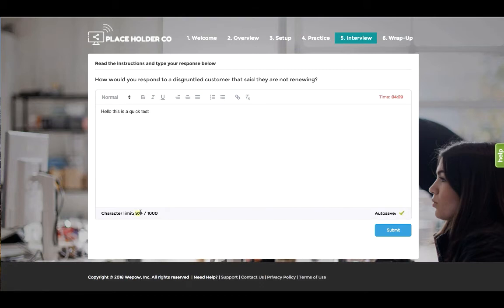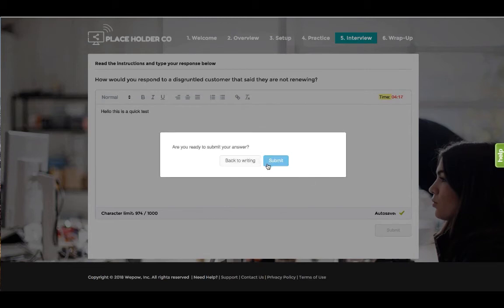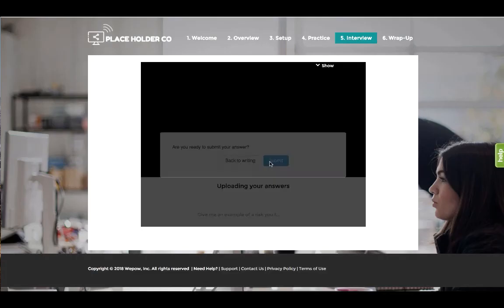As you can see, as we type, the character limit goes down. In this case, the candidate has 5 minutes to respond. The timer goes down. Again, they don't have to take up the whole time. When they're ready, they can hit submit. Let's go ahead and hit submit.